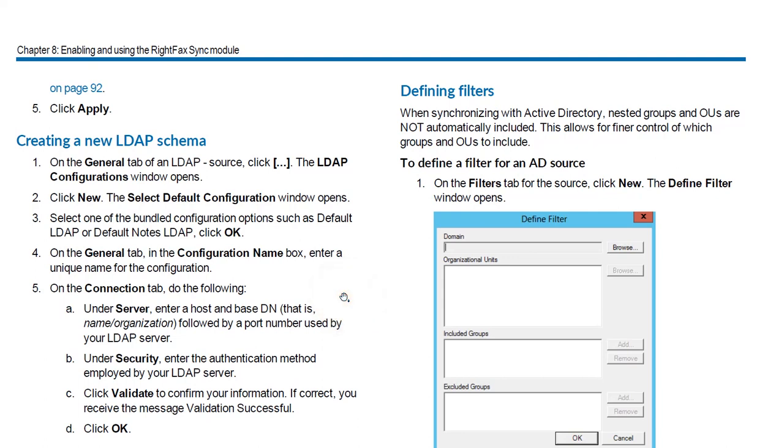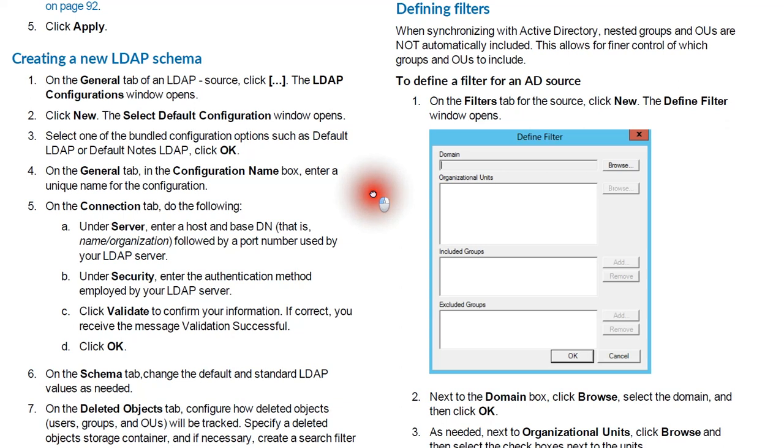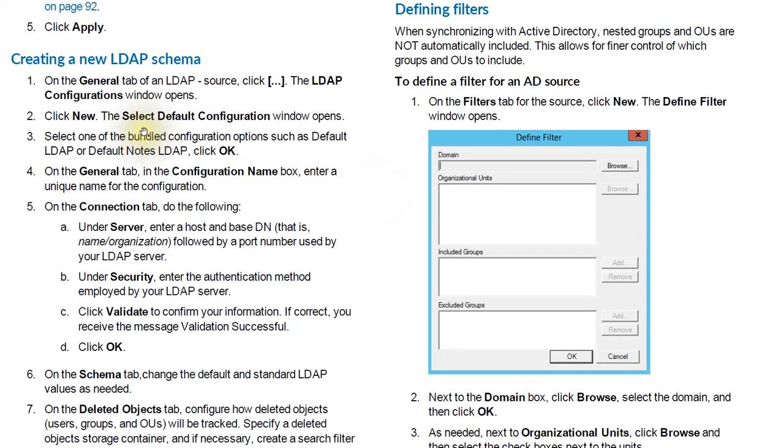So guys, creating a new LDAP schema. For that, we need to go to the general tab, as I told you, and the source LDAP configuration window will open. Select default configuration, then select one of the bundled configuration options such as default LDAP or default nodes LDAP, and click OK. On the general tab, in the configuration name box, enter a unique name for the configuration.